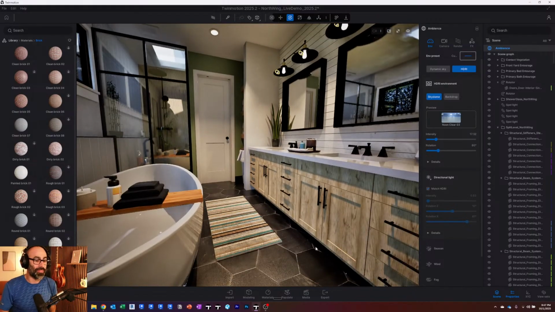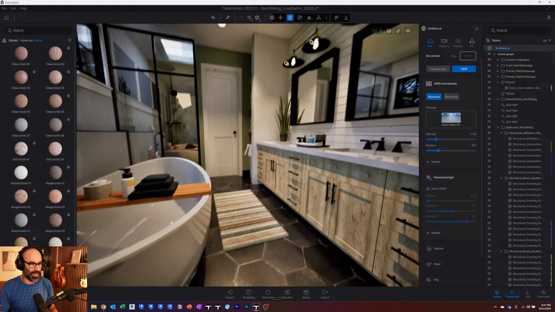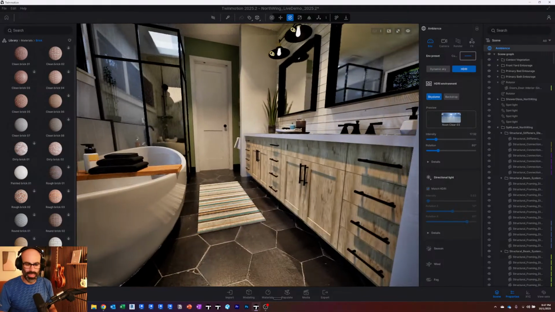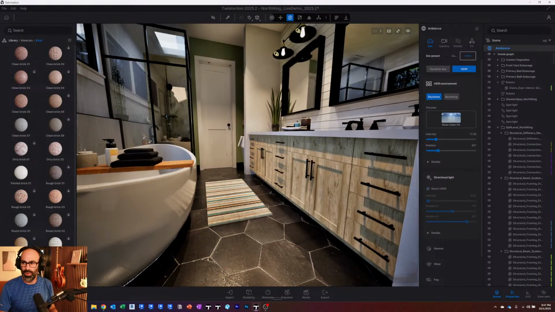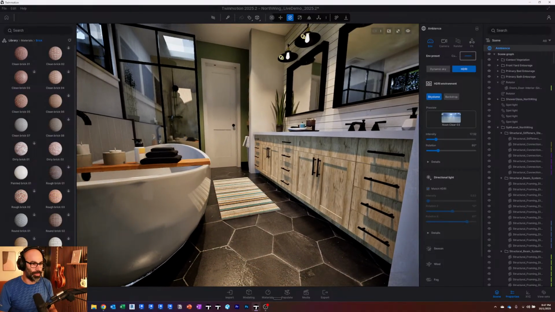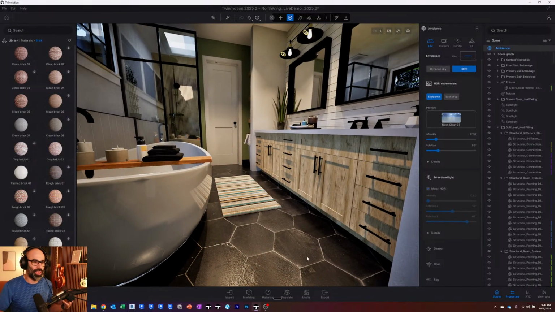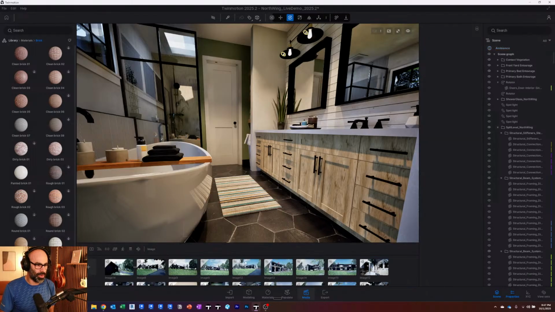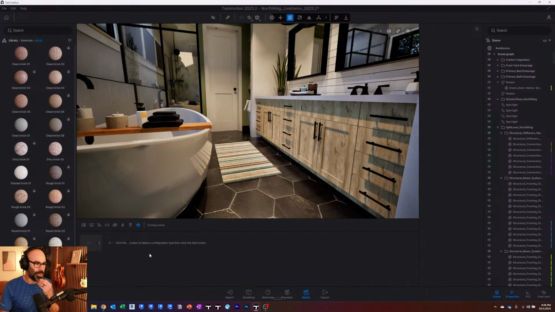Okay, so configurators. So check this out. So if I'm presenting this as a live scene, right? So I'm presenting this to my client, and I want to be able to show them two or three options for the floor, okay? For material options, right? So what I'm going to do is I'm going to go over to media. I'm going to go to configurators. I'm going to add a configurator.